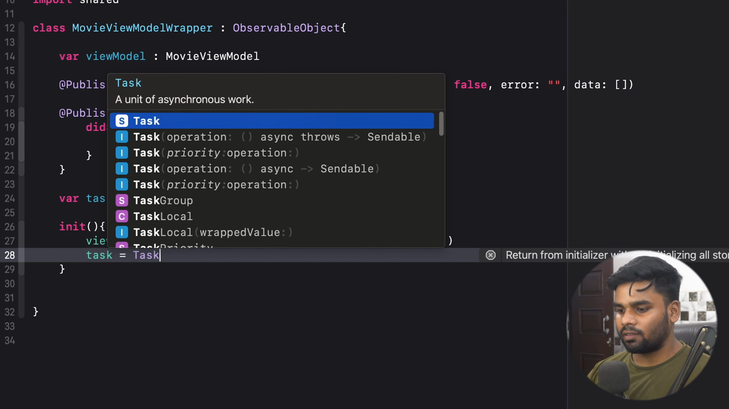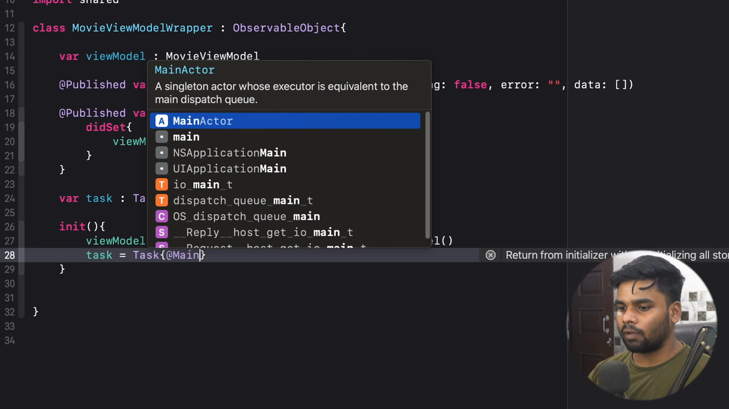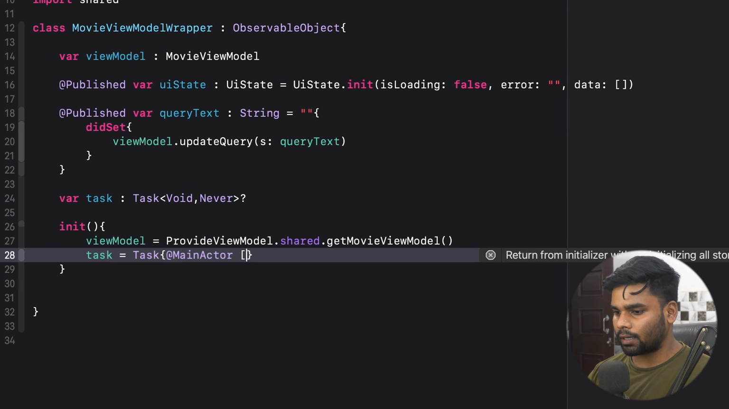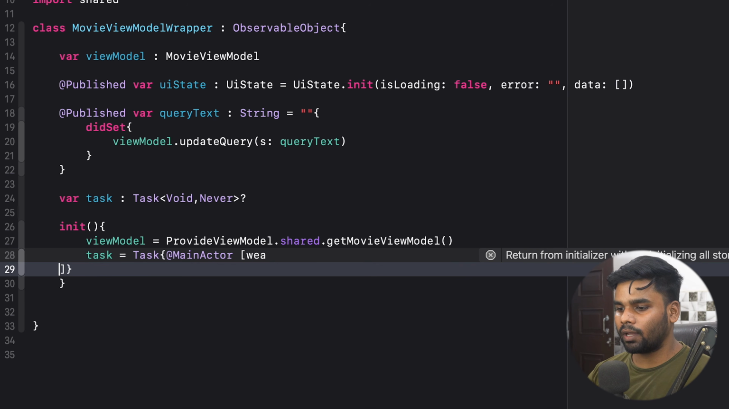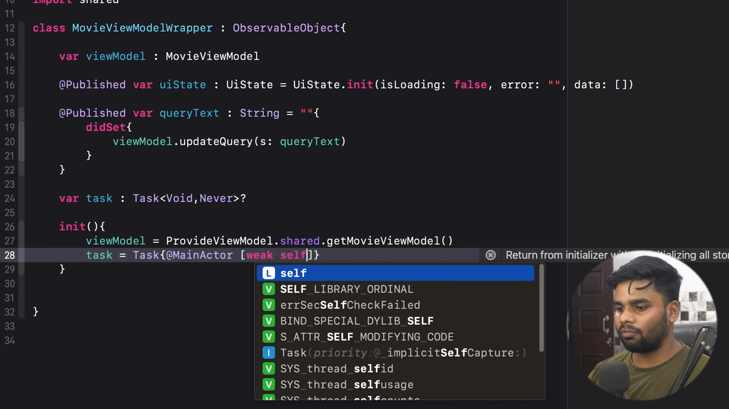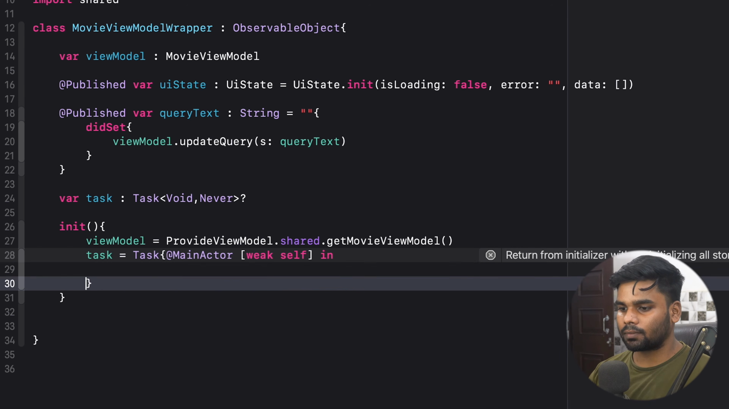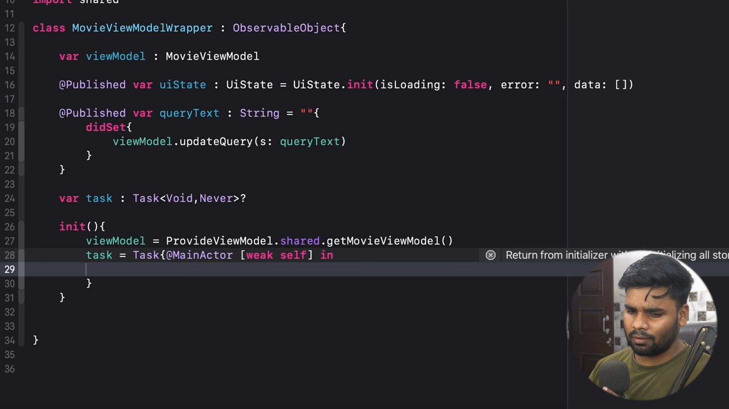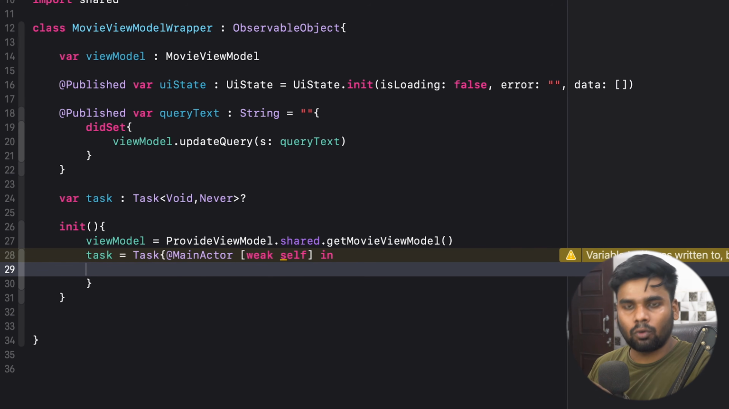Now it's time to initialize this task with the help of Task, and I want to execute this task on the main actor. This will give me a weak reference of myself. Okay, so Task is similar to what we have in Kotlin coroutines. With the help of Kotlin coroutines you can perform your task on a background thread. Similarly, for iOS we have Task here.